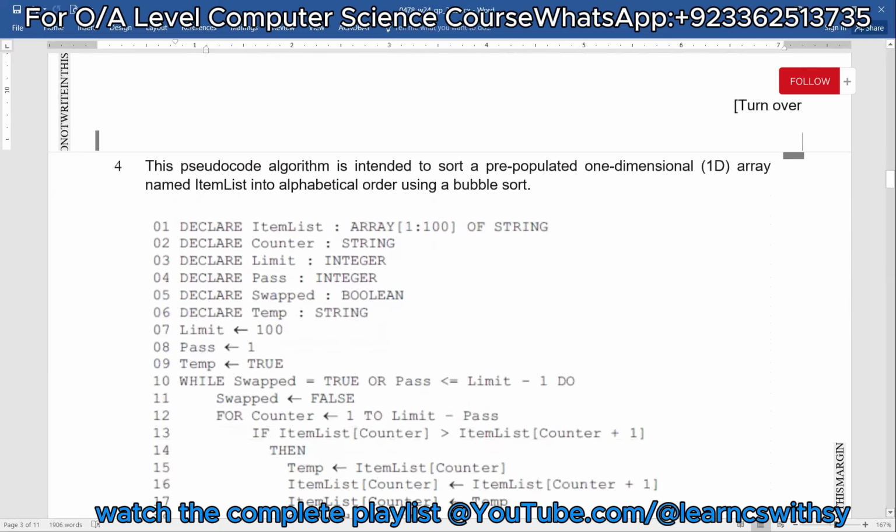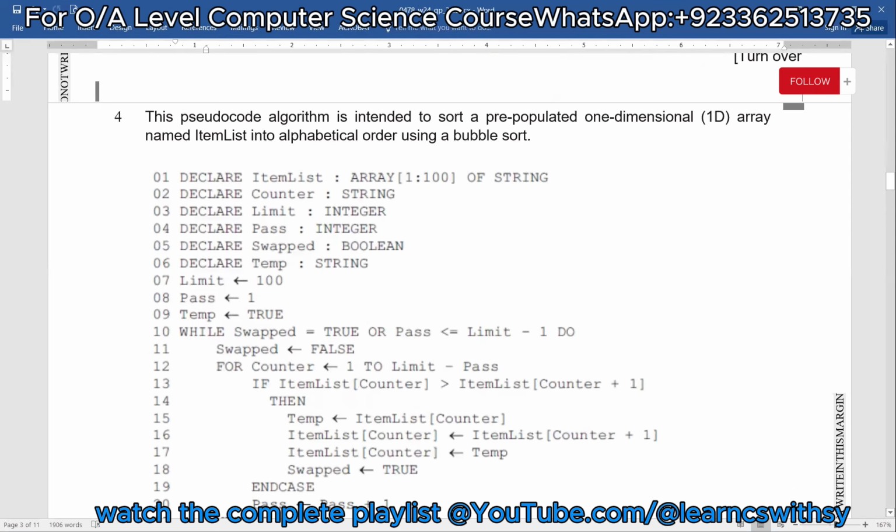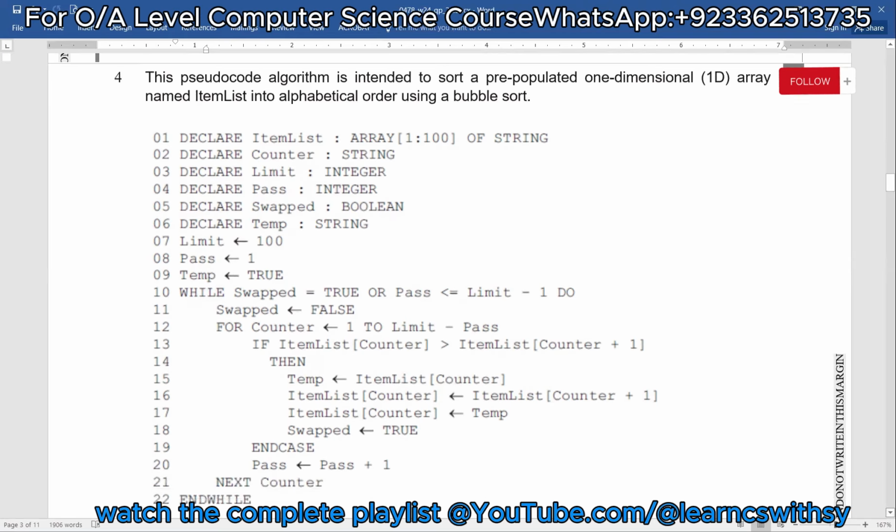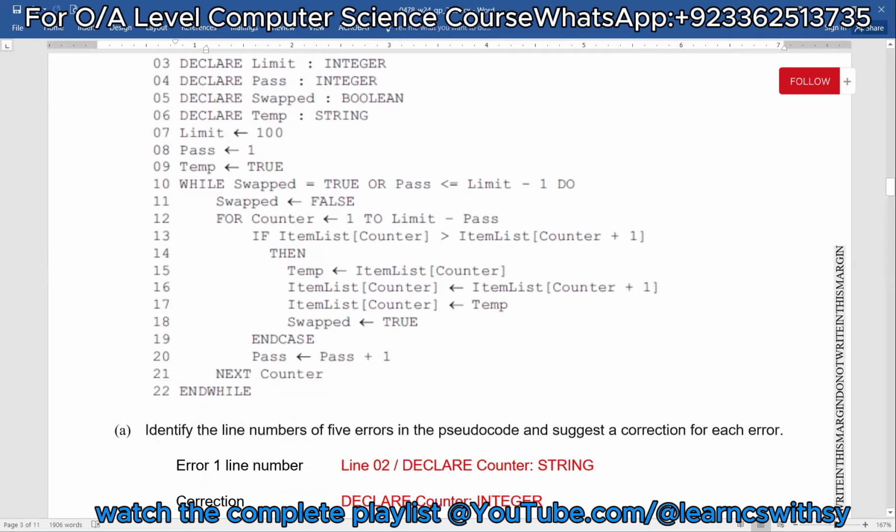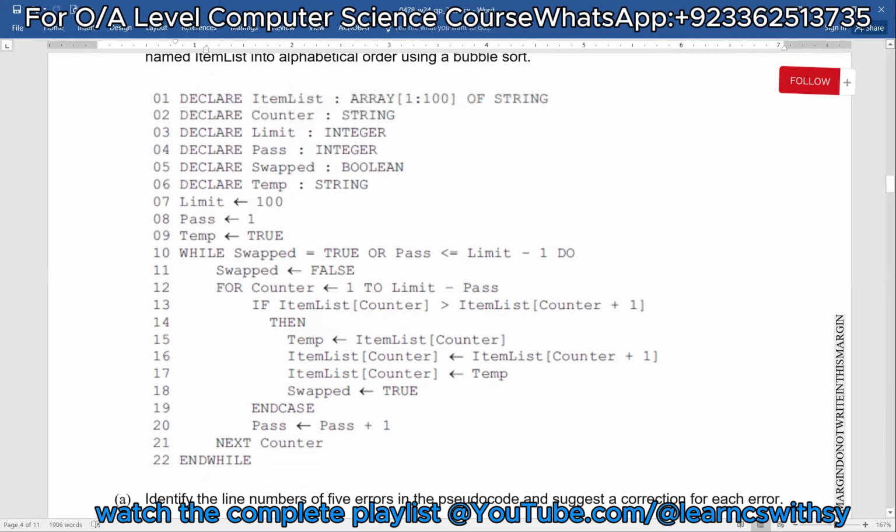This pseudocode algorithm is intended to sort a pre-populated 1D array named item list into alphabetical order using a bubble sort. Now, this whole pseudocode is meant to perform bubble sort. Now, they are asking me to identify the line numbers of 5 errors in the pseudocode and suggest a correction for each error. Now, this is your whole program.